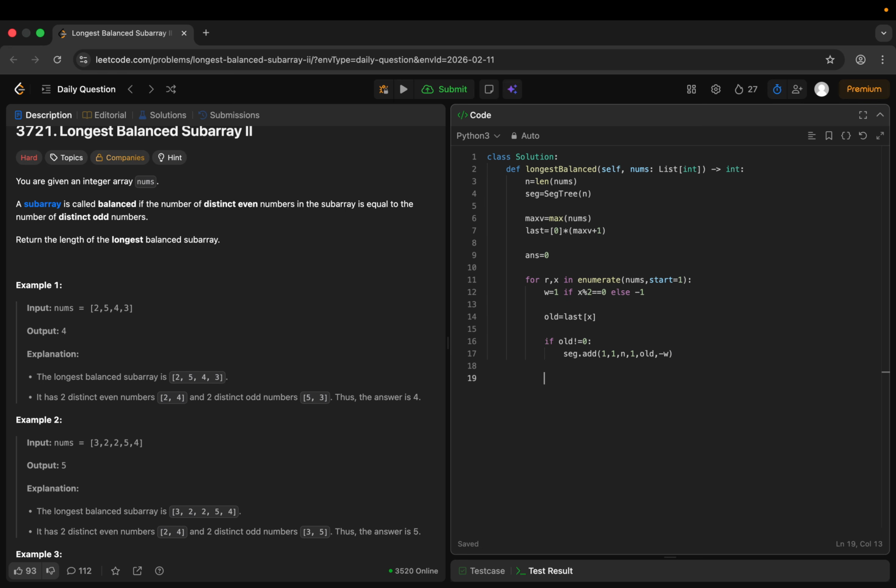And now for adding that value again at the new index, as we want only the last occurrence of that particular value, we simply call segment dot add. Index is 1, starting from 1, the L and R range is 1 to n, then 1 to r is the QL and QR query range, and then add the w value here. And now we update last of x to be seen at this value.